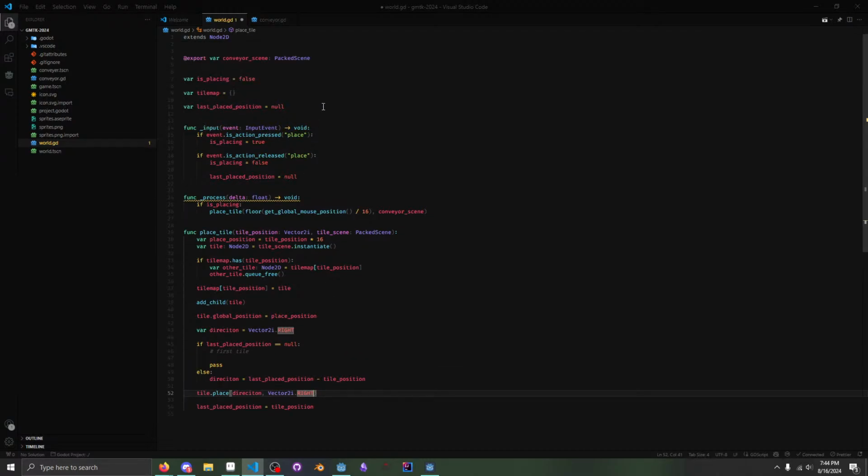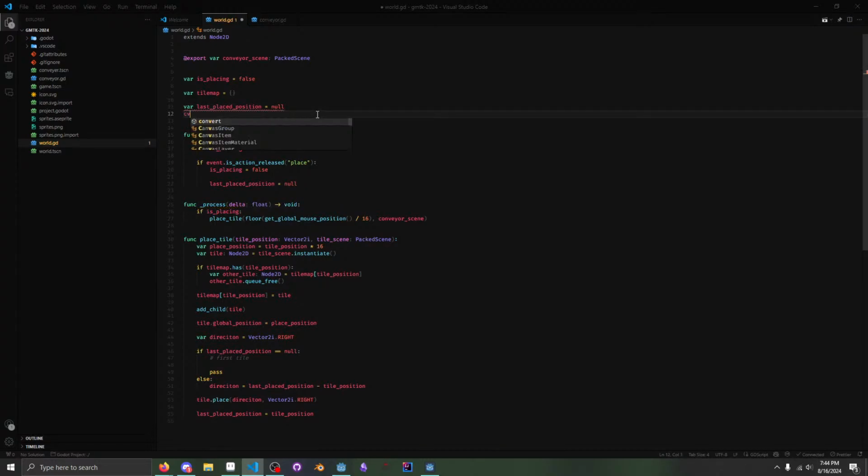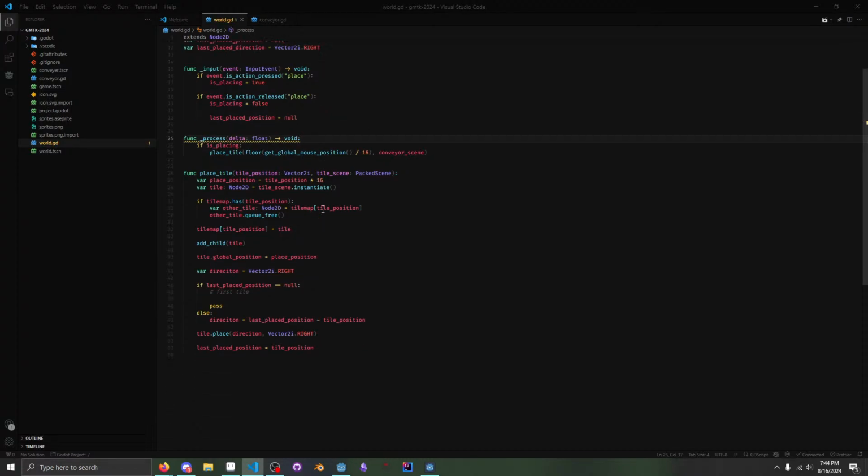Conveyors are difficult. We need a last place direction too. I'm just thinking last placed direction, Vector2i.RIGHT. And we... wait, my head is hurting. Okay, so we need to have it rotate in the last place direction and then face the last place direction. So, last place direction and... wait. What? Oh, my brain is hurting.